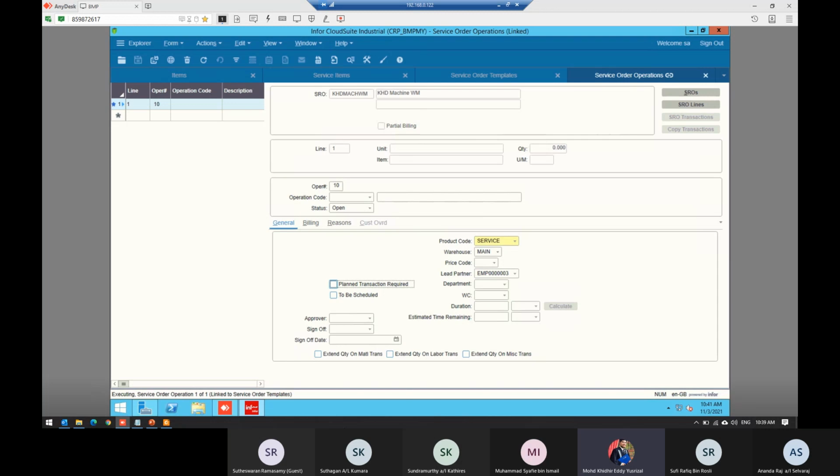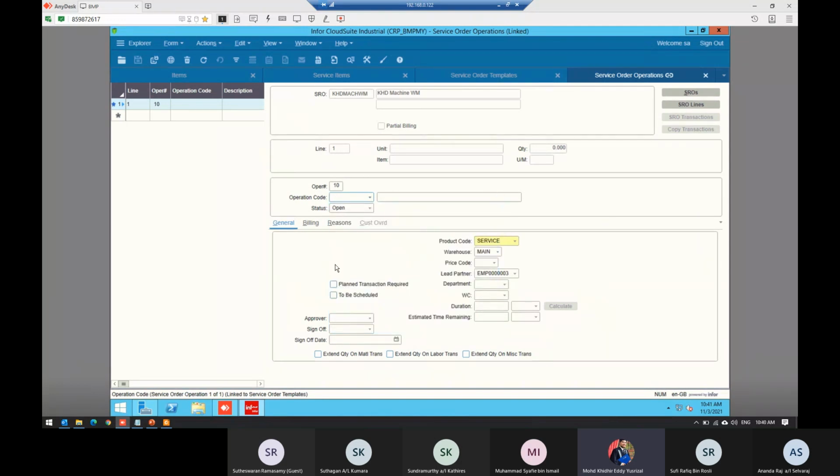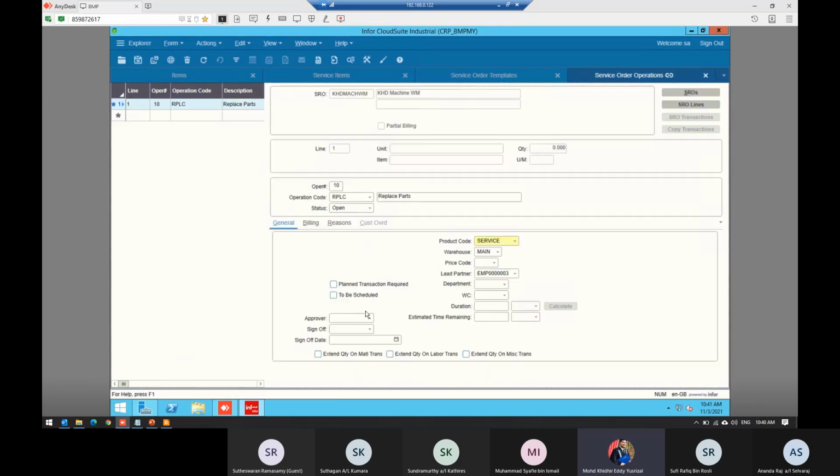So in this part, the only thing you need to do is enter the operation code. As you can see, you have already defined quite a number of operations here. But for the sake of this training, I will create my own operations for this SRO template. How do you create it? Very simple. You just right click and add. Let's say I want to create some operation code, something like this, replace parts or something. I'm not sure what your operation is. So you can just create your operation code, then you save it.